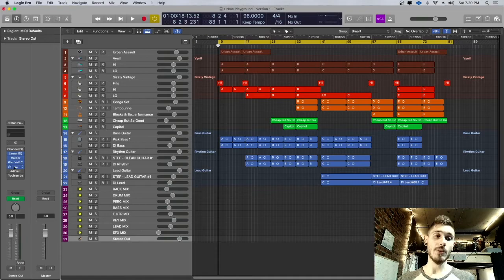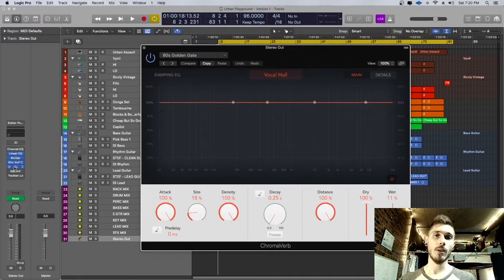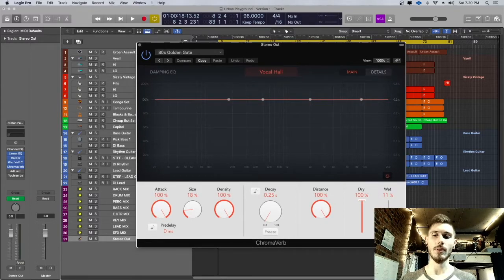The next plugin I use is Chromaverb, which is Logic's stock reverb plugin, and as you can see, I don't have it set very high. I just use it to add a little bit of space and depth to my mix. And that's what I think reverb on a mastering bus should be doing, just a little bit, not too much.